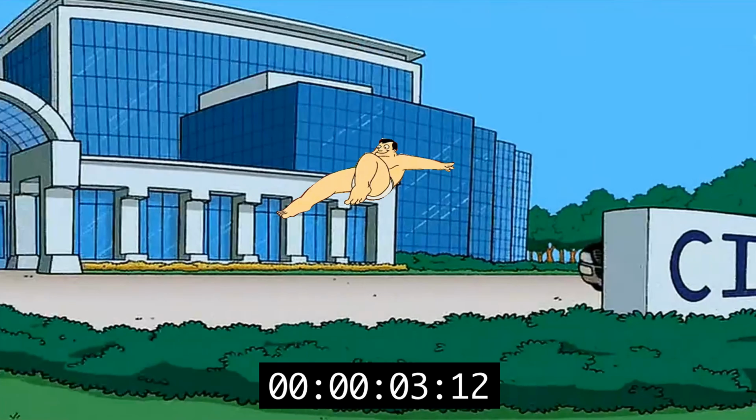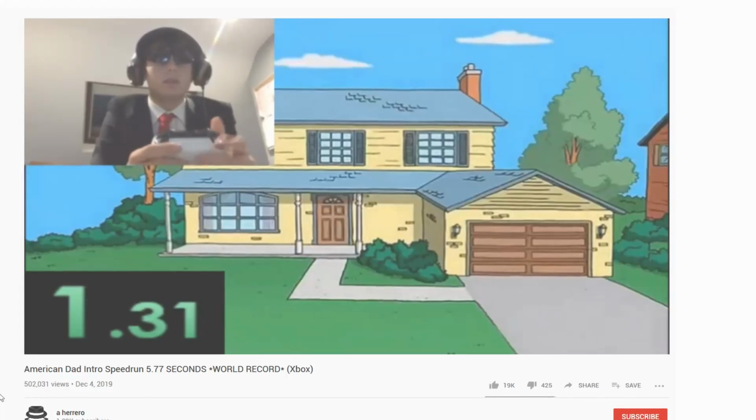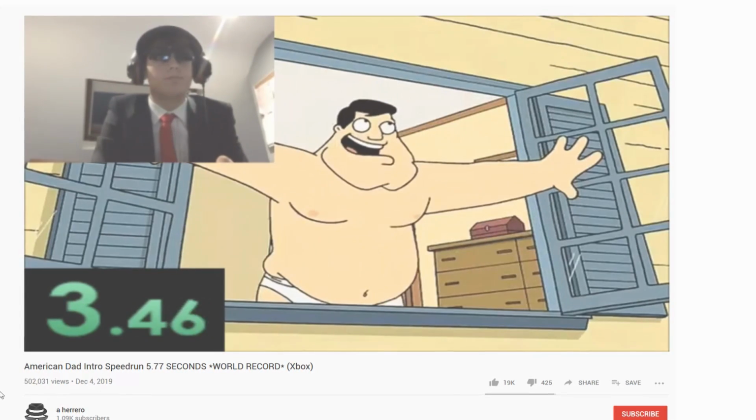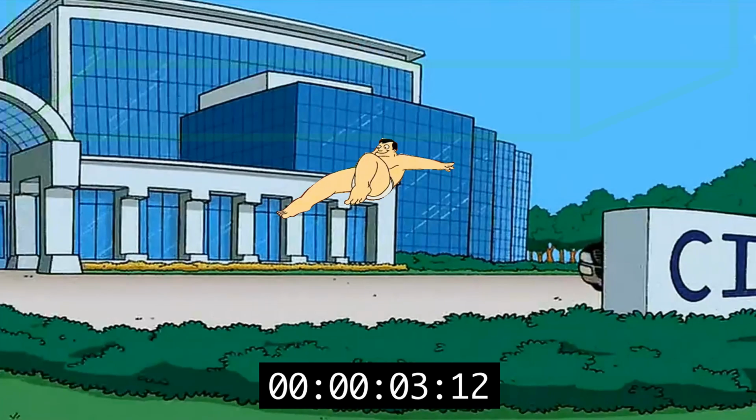And this is great because then we're already set up to do the next skip, which has been demonstrated by Heroes. I don't know if I'm pronouncing their YouTube channel correctly. They already made a video demonstrating this skip. It has to do with a collision box being in this particular area.